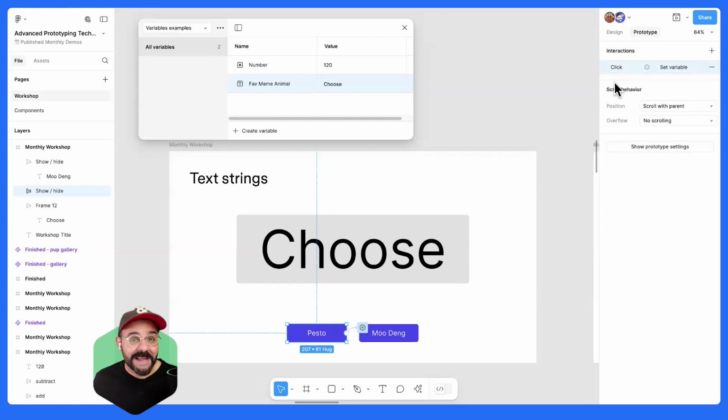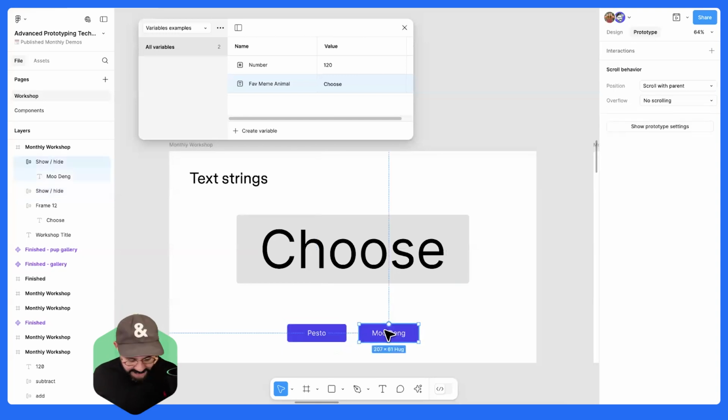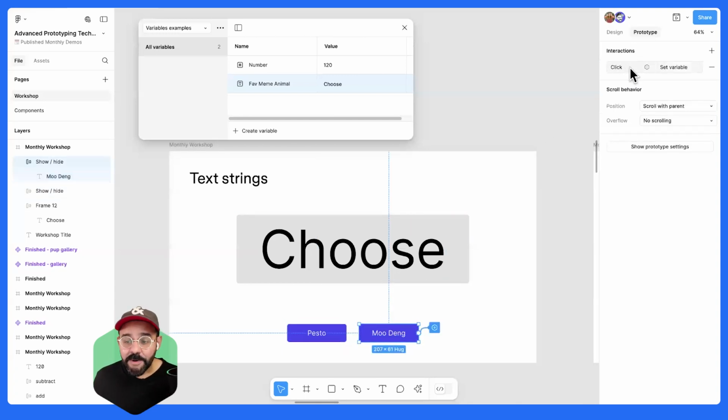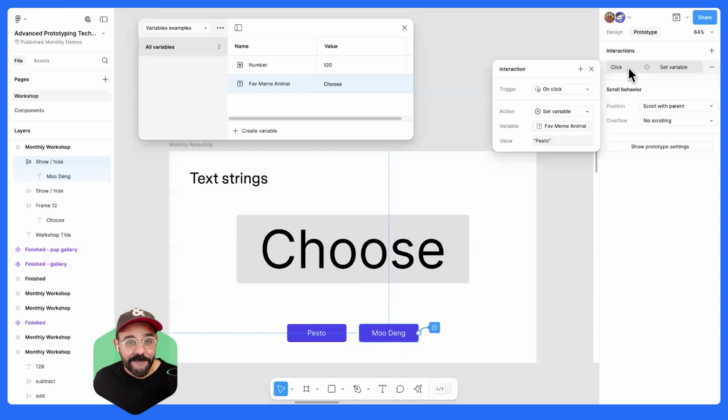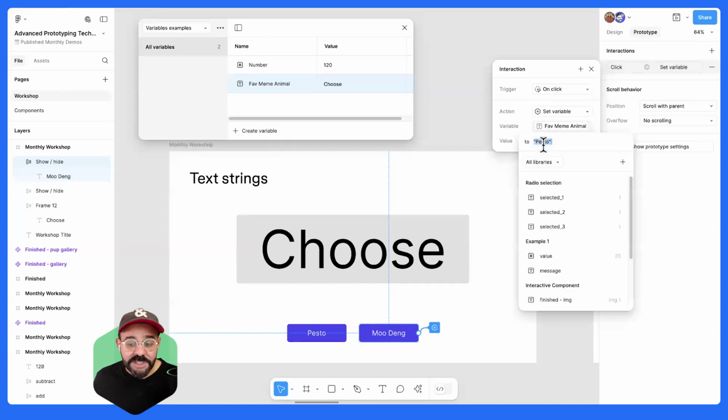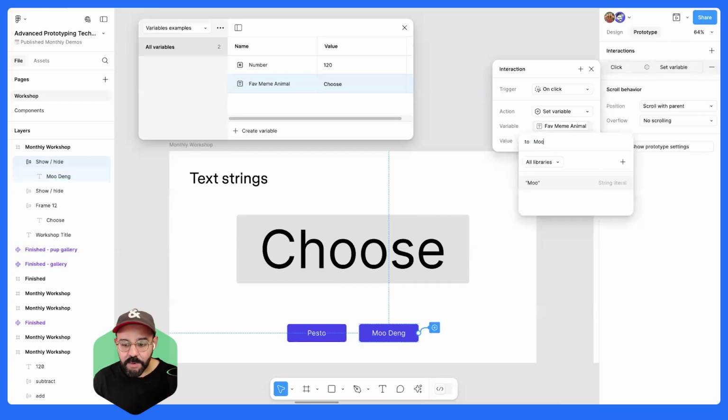Now I'm going to press Command C, or Control C if you're in Windows, to copy that interaction. I'm going to click this other button and hit paste. Now you'll see that I've copied the interaction from one button and pasted it onto another. That's going to save me a significant amount of time. All of this is going to be the same. I'm just changing pesto to Moodang. And there we go.